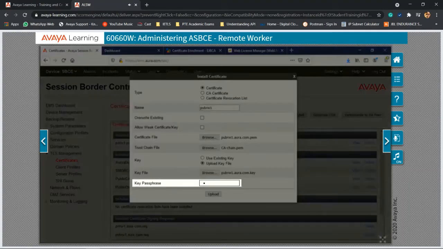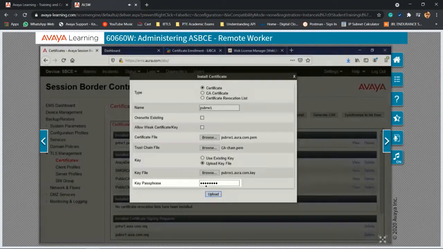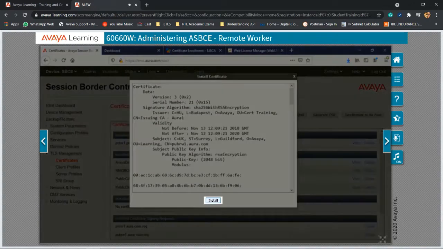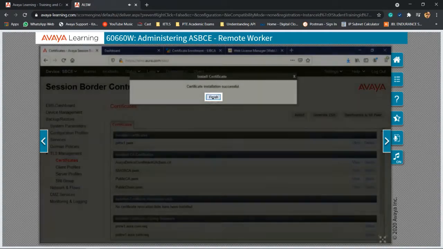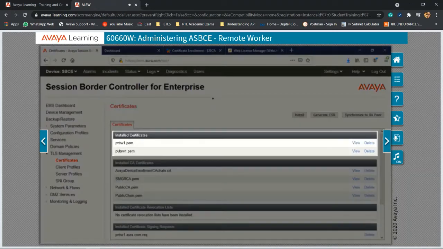Enter the passphrase for the public key file. In our example, it's password. Finally, click on Upload. Click on Install. At the confirmation pop-up window, click on Finish. Verify that you have successfully installed the two identity certificates.